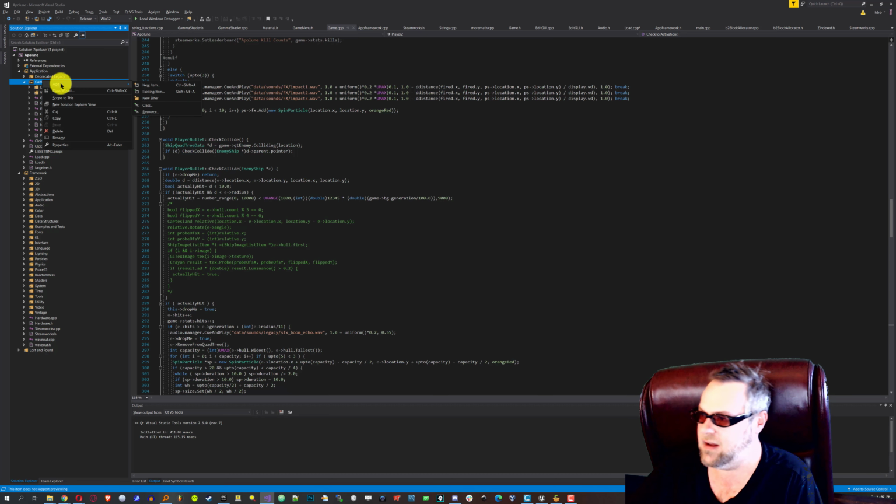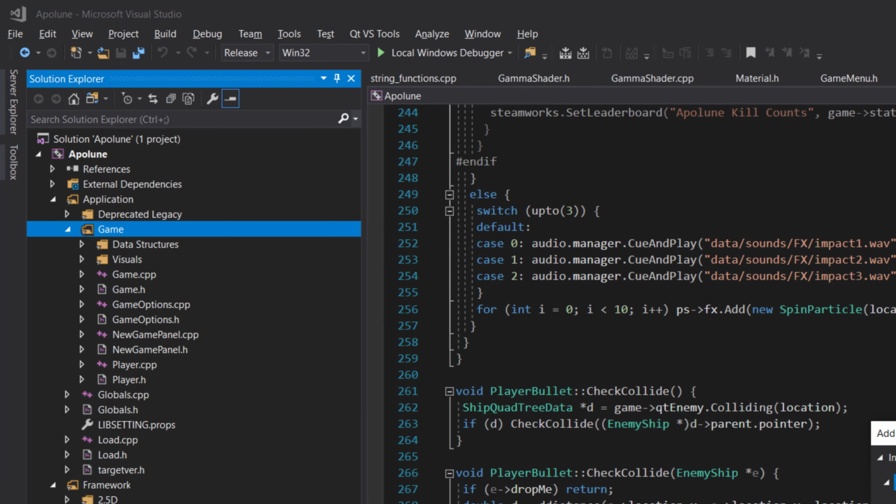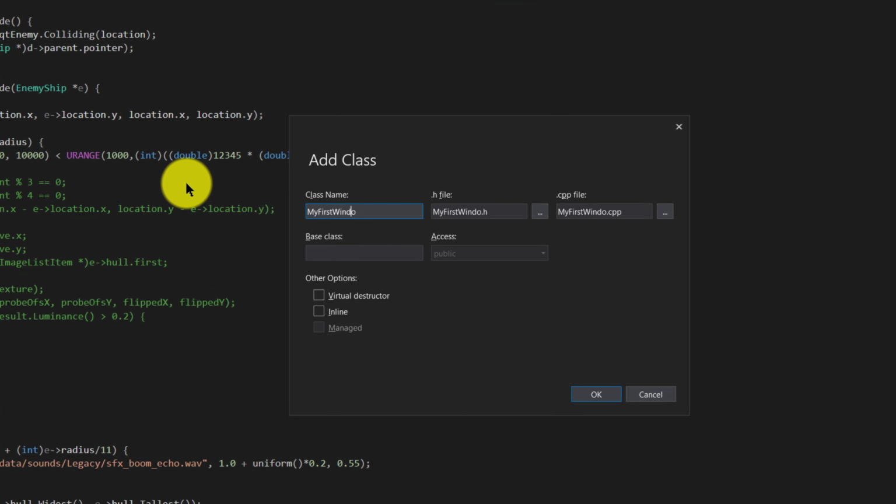So we're going to go to game, right click, and do add new item. And we're going to double click on C++ class. So we're in here, we've got to name it. We're going to call this MyFirstWindow. You can call it whatever you'd like. And the base class is GLWindow. That's GL capitals, and then a W capital, Window. And everything else you should leave alone. That's all you have to do. Just click OK. It creates this file for you.